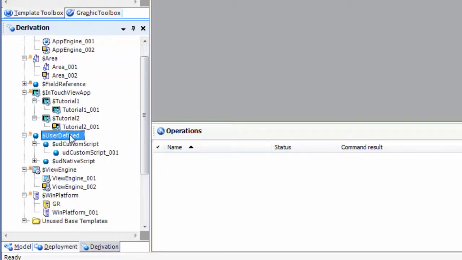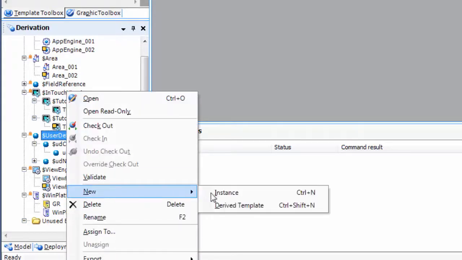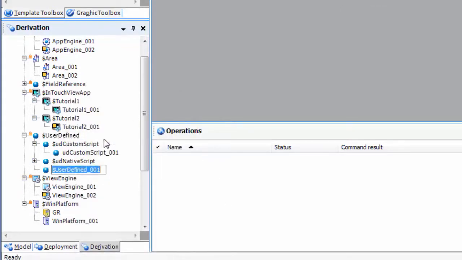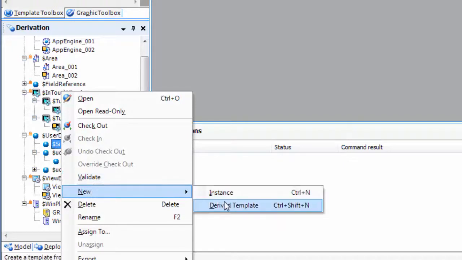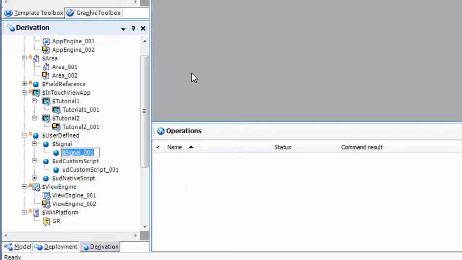And now the next thing we're going to need are objects. So we're going to go to the user defined template, and we're going to create a new derived template, and we're going to call it signal. And from this we'll derive our signals. So the first signal we're going to create is another derived template for analog input, and this is integer. So these are going to be analog input integer objects.